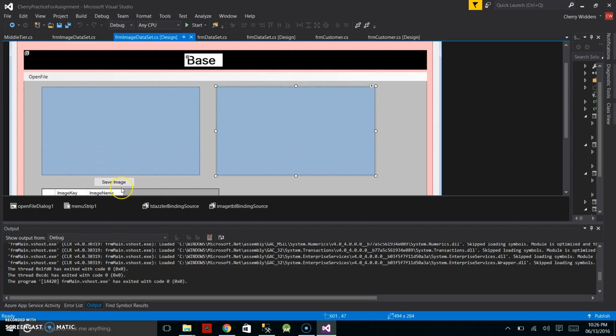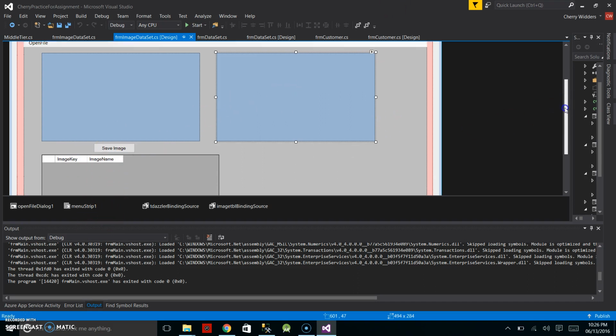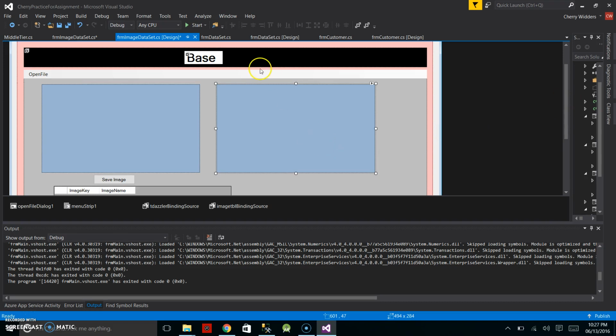So yes, now that I showed my project, I demonstrated rubric C, I demonstrated rubric B, I demonstrated rubric A, and also I demonstrated how to add an image to the database, and also how to retrieve it. To show that I retrieve the file from the database, I showed it in the data grid, this data grid, and also when I click it, I display it in this picture box.